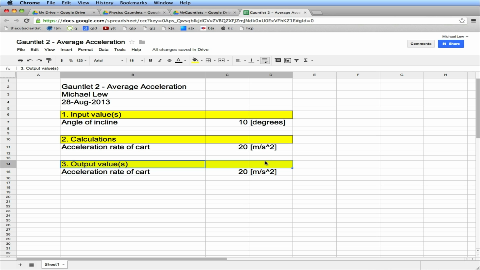Again, in this case, it's repetitive because it's the same number, but in future, more complex gauntlets, you might have 2 or 3 calculations and 2 or 3 output values that are combinations of the calculations. So again, in this case, it's the same thing. Future ones could be a little more complex than that. And finally, this time I'll just copy this and go down a couple spaces here.